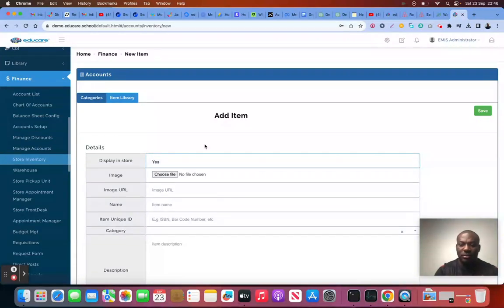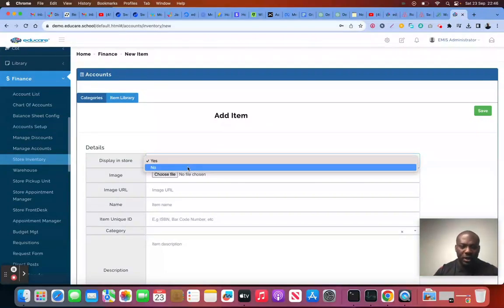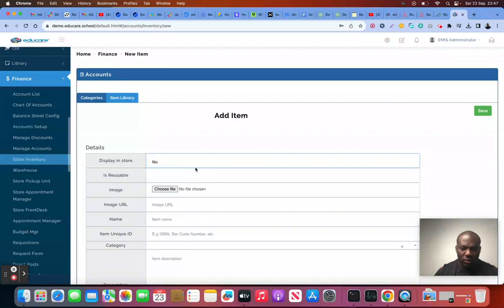But if you don't want it to be a store item, let's say these are things that are reusable, or things that you are buying that you can always issue out to the children manually, or you are a warehouse or a restaurant, you are getting items and putting them in the store, you don't need display in store active. You can click on no.